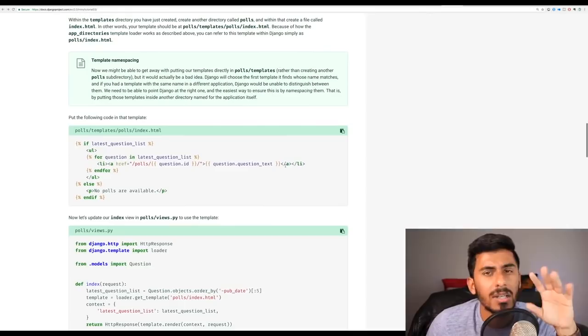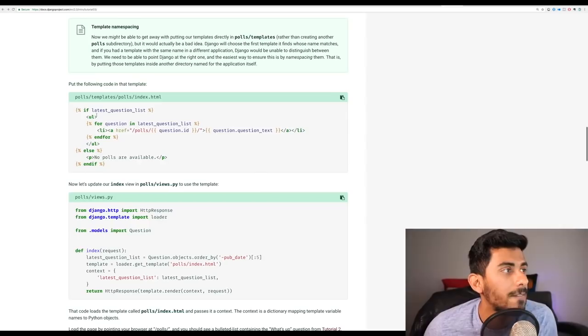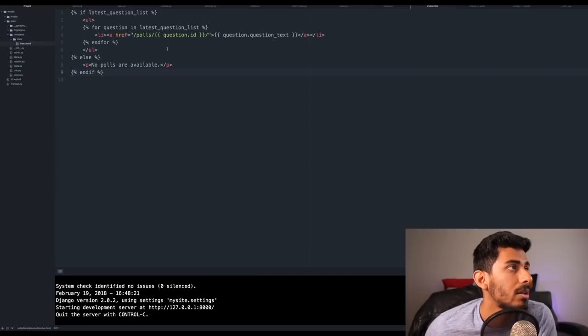All right, and now we're going to put the following code into that template. So it's telling us which file to put that code in. I'm just going to hit this button, copy this code, go into our index.html, and paste it right over here, okay? What is this code saying?